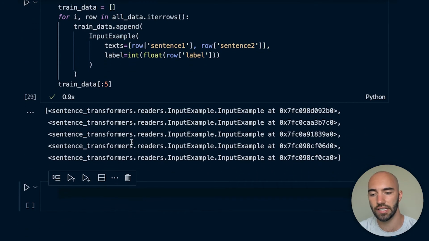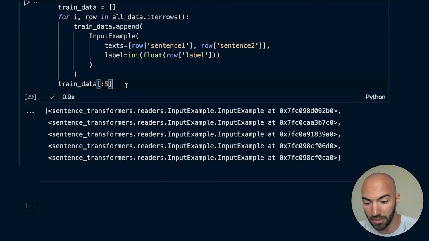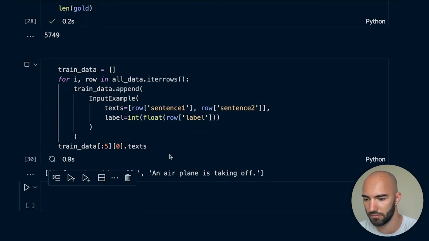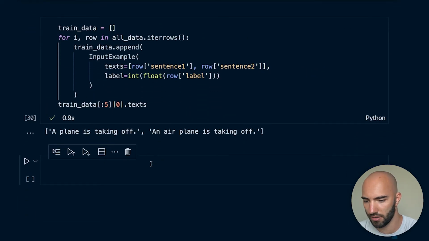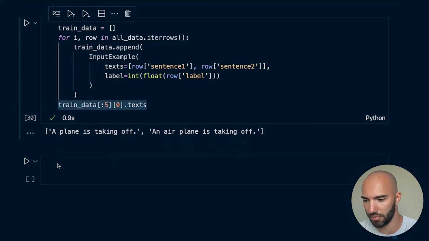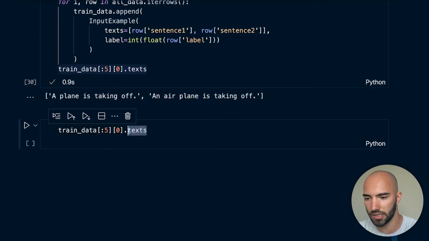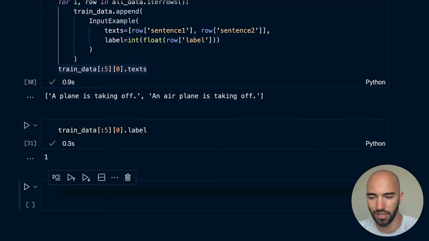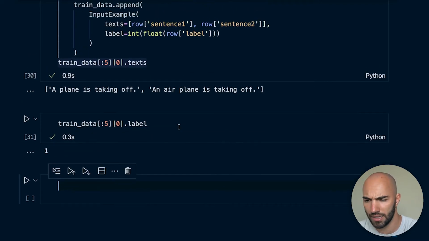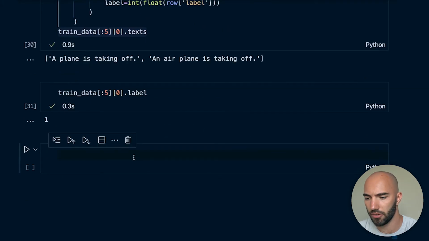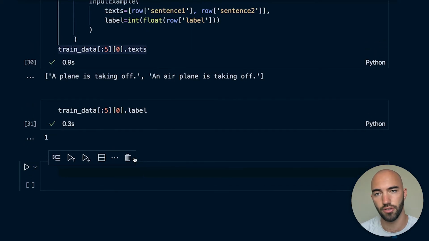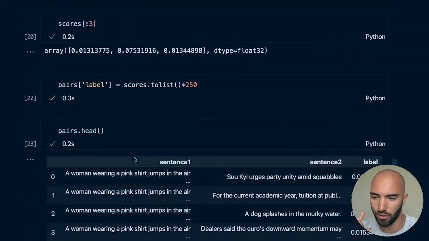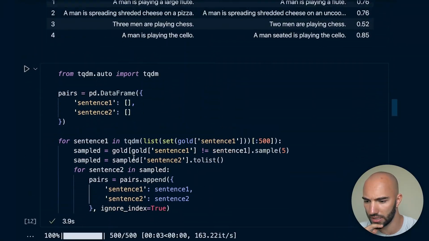Again, we see that we get all these input example objects. If you want to see what one of those has inside, you can access the text like this. Should probably do that in a new cell. So let me pull this down here, and you can also access a label to see what we have in there. Okay, so that looks good, and we can now take that like we did before and load it into a data loader. So let me go up again, and we'll copy that.